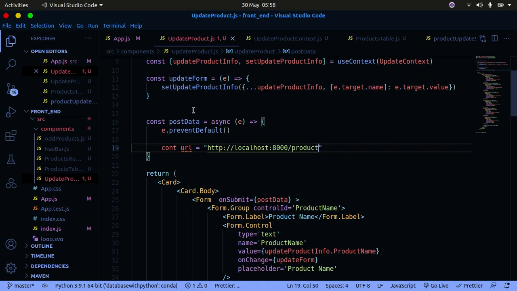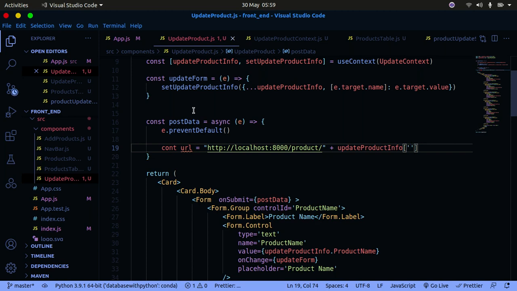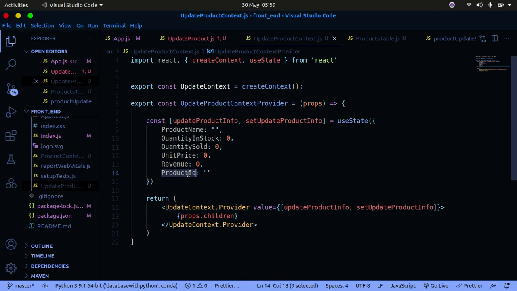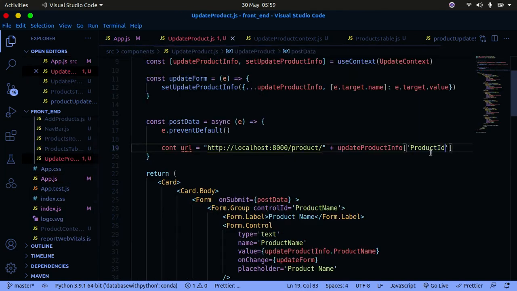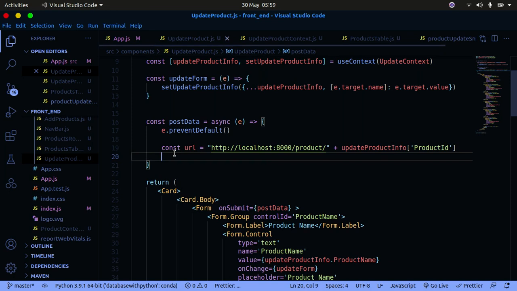So the product, and then forward slash, plus, and then it's going to be update product info. We want to get the ID of the product, right? So we can get product ID. Okay, and the product ID is part of this context right here. That's what I have just passed in there. So product ID is what is in here. Okay, great. So that will be our URL. So this is const.